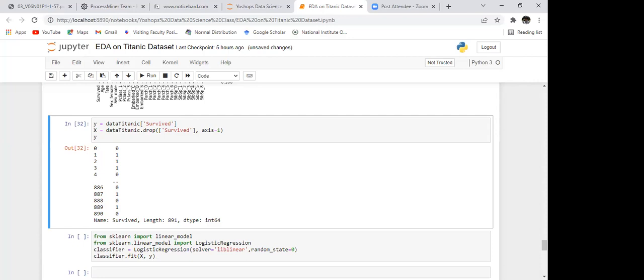So here is your Y, right? Let us check how our X looks. See, we have dropped the survived variable, and all the other variables that are remaining are our independent variables, based upon which we will model our data. So we have called the classifier and we are here fitting our data into the model. We have called logistic regression. So if you run it.